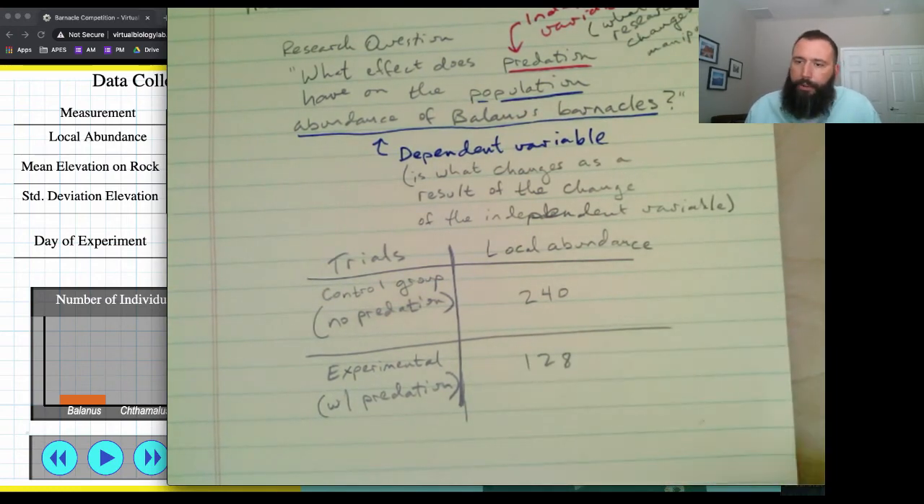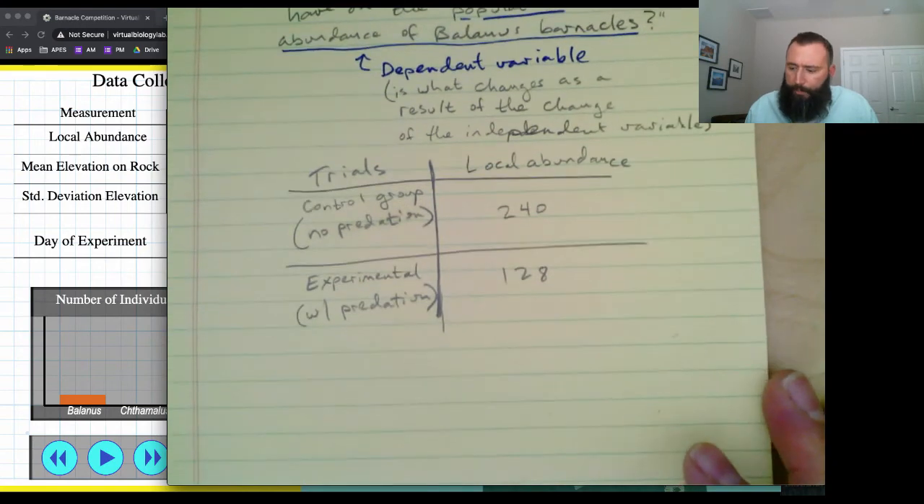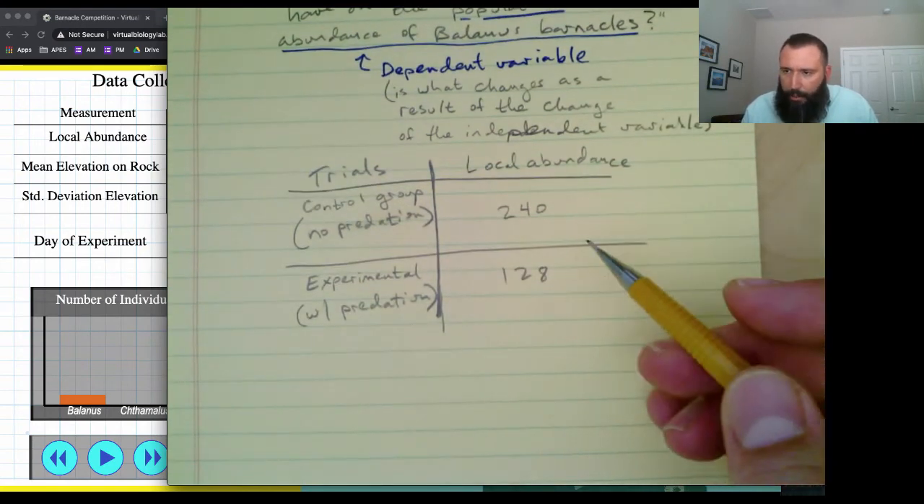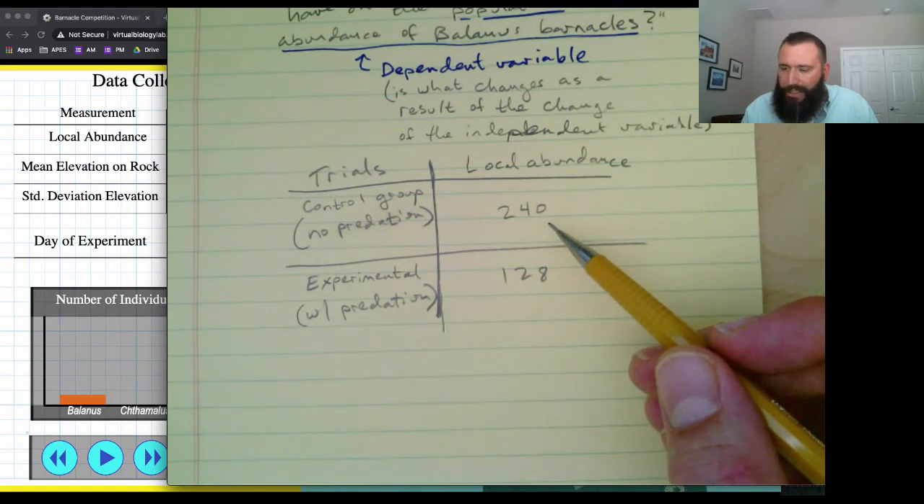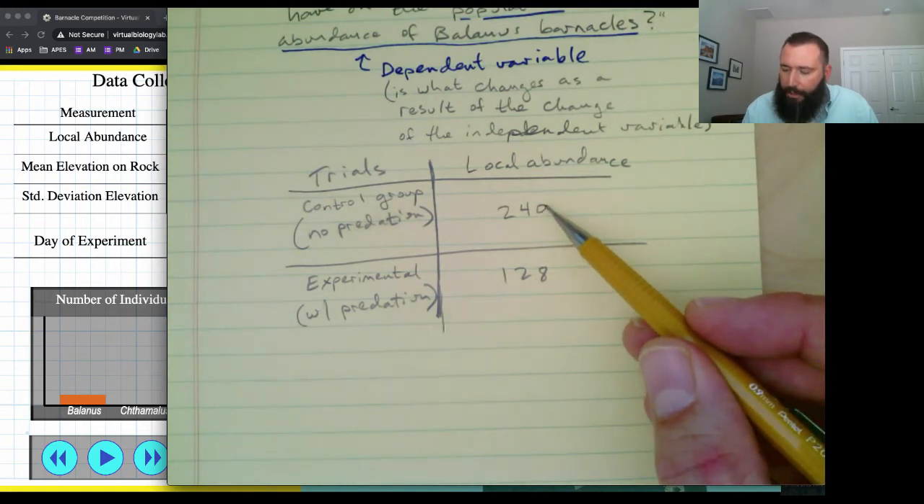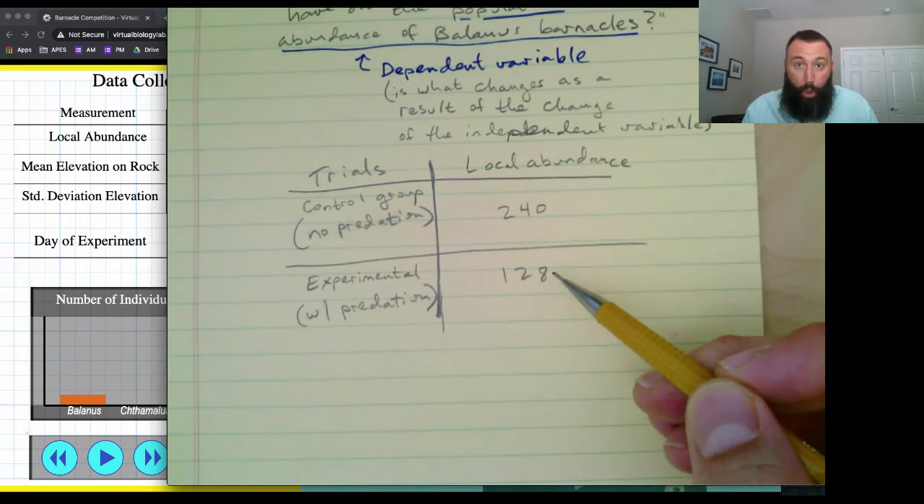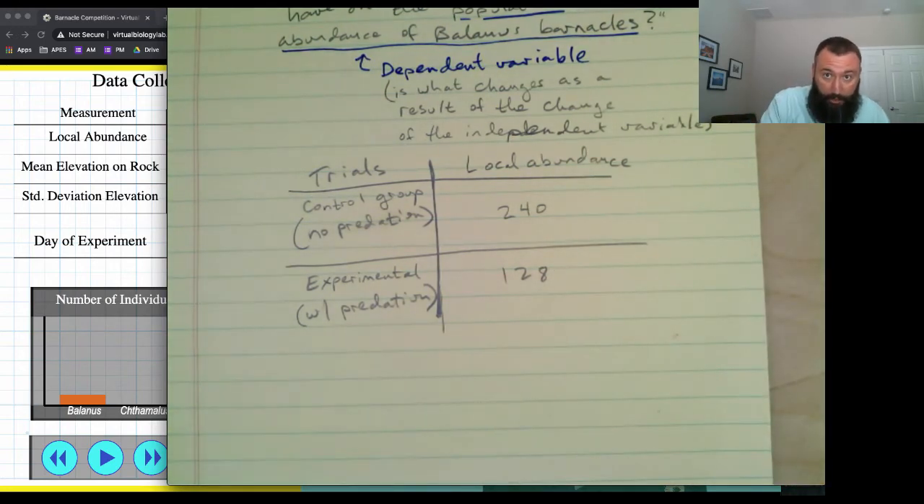All right. So let's do this now. This is our raw data, and when we write out our claims, evidence, reasoning statements, our CER statements, absolutely include the raw data within the evidence section of the claim that you're creating.